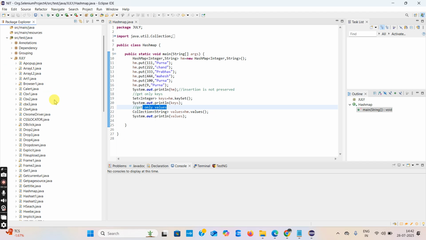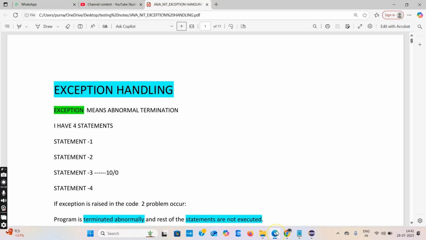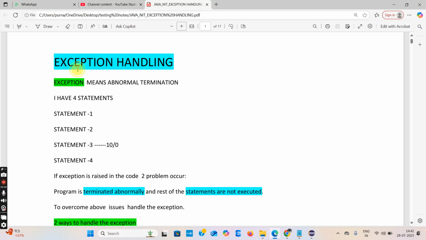This is my folder, package. So see, the next concept is exception handling. What is an exception? An exception means abnormal termination. This is not a normal termination. This is an abnormal termination.